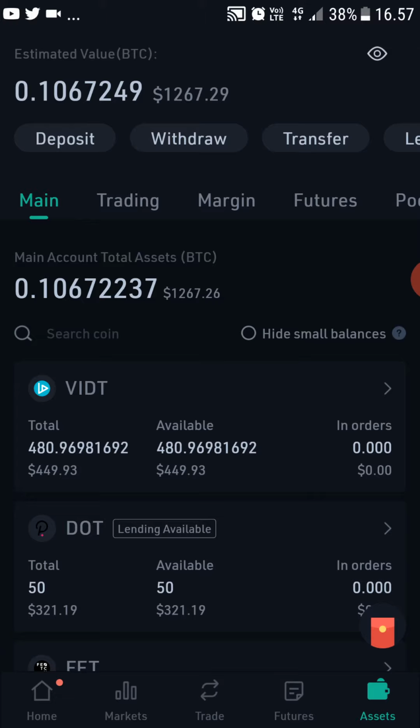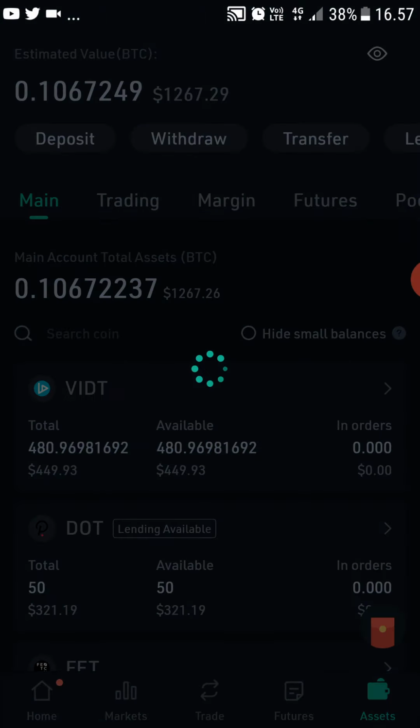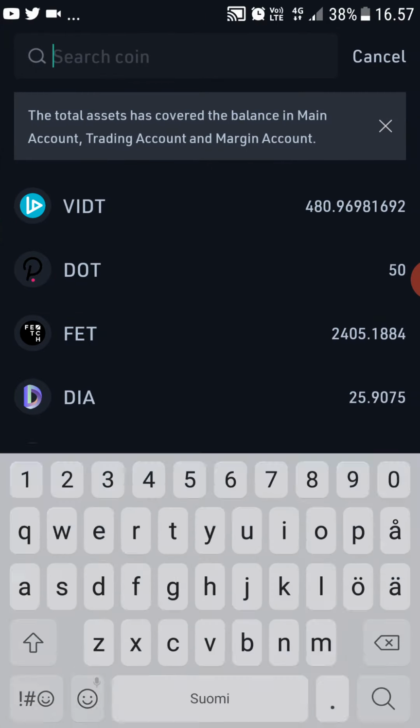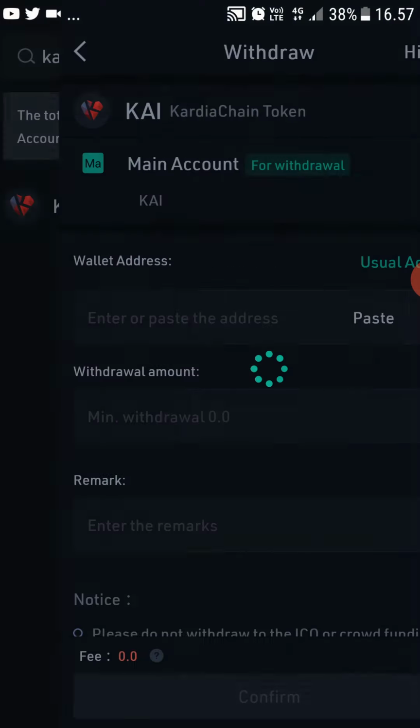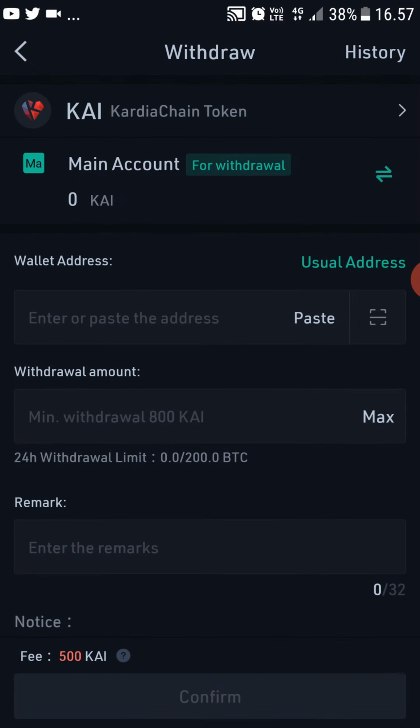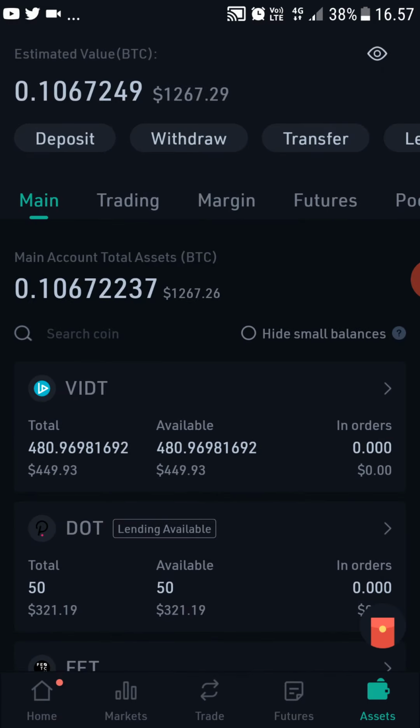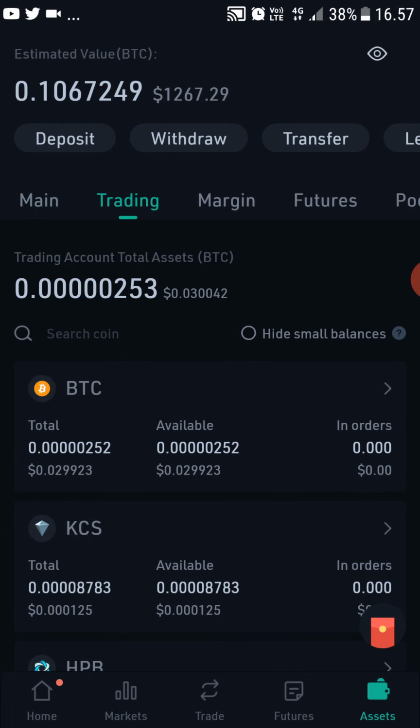Okay, so now if you want to withdraw that Kai, keep it in your main wallet and click withdraw and search for Kai, and here you can see, click that, and here you can straight up withdraw your Kai tokens. Okay, now if you want to keep trading Kai, all you have to do is transfer it into your trading account, and that's how you can trade it. But that's how it works.